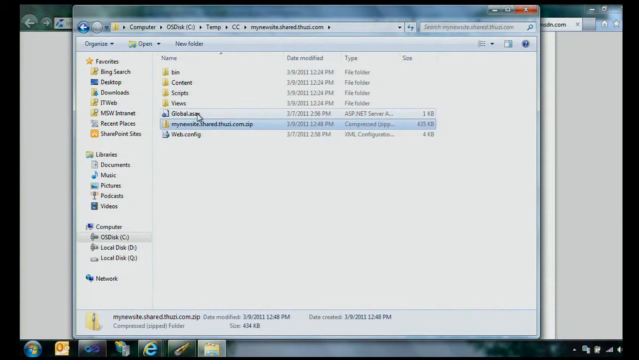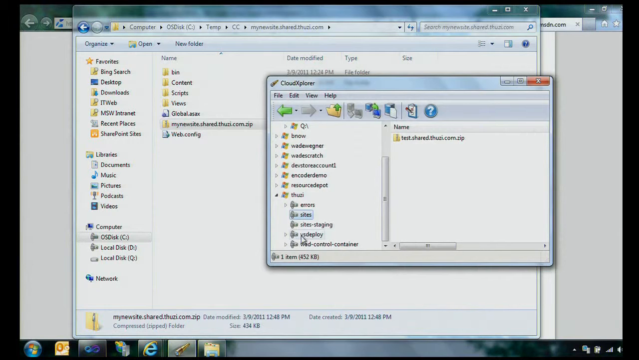So mynewsite.shared.thuzy.com, and it's all by convention here. So then we've got this Cloud Explorer, and all we have to do is upload that site to the Azure blob, and then the role that's running in the cloud is configured so that every 30 seconds it checks that blob to see if there are any new sites. Nice. So if we wait a little bit.